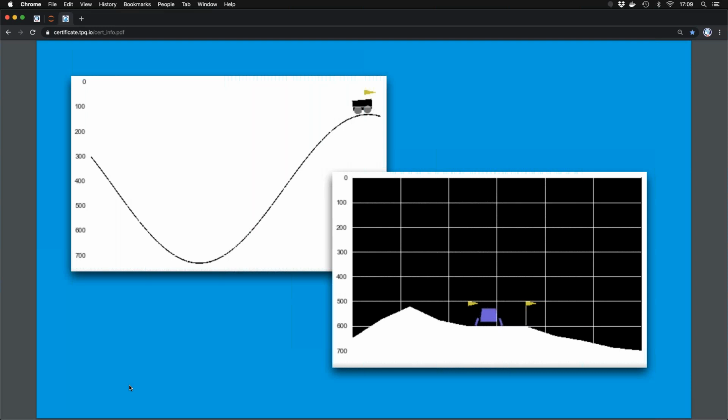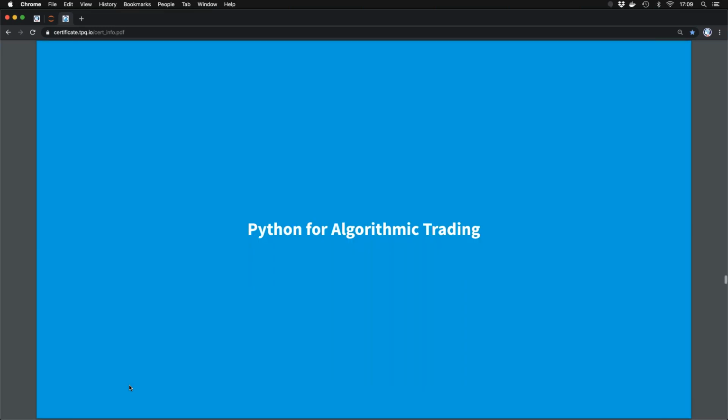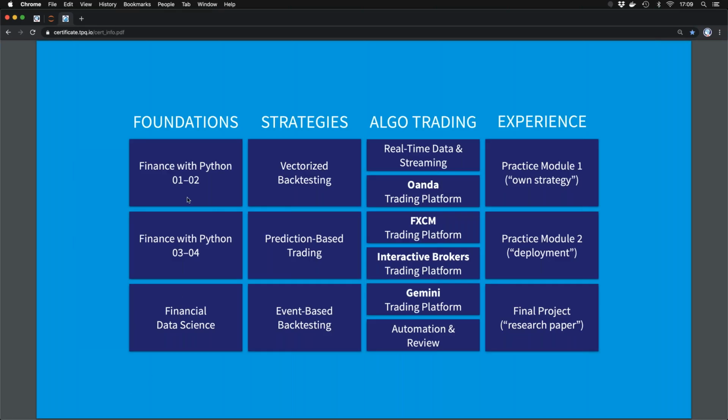So the major goal is to build a trading bot, and we also show how to deploy the trading bot in practice. Now we come to one of the core classes, Python for Algorithmic Trading. Here you see the basics are required. Then we dive into vectorized backtesting, prediction-based trading, event-based backtesting. We have here in Algo Trading the streaming data story. Then we cover 4 platforms: Wonder, FXCM, Interactive Brokers, Gemini, and automation and review. That's the core. And the experience modules are practice module 1, practice module 2, and the final project, the research paper that is to be written. So this gives you a rough overview.